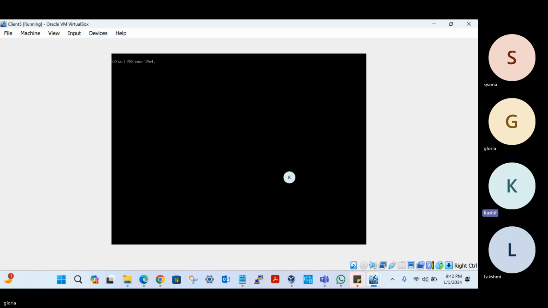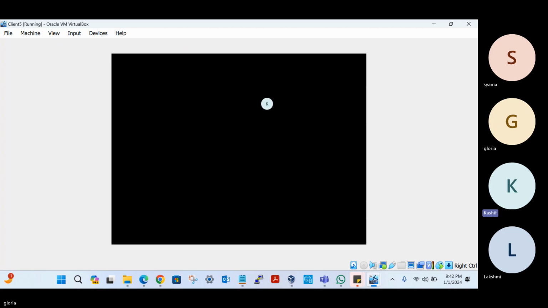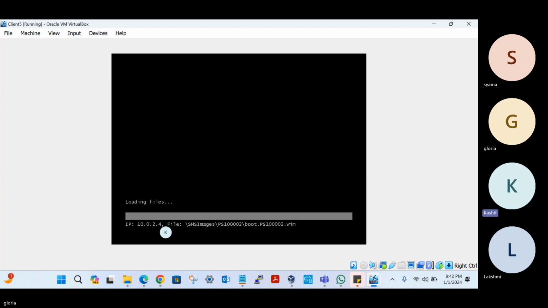What happened? Not getting the IP or what? Yeah, now it's getting the IP. You see, it is communicating. It's communicating to the SCCM server. This is the SCCM server IP address, 10.0.2.4, and it's getting the boot image.